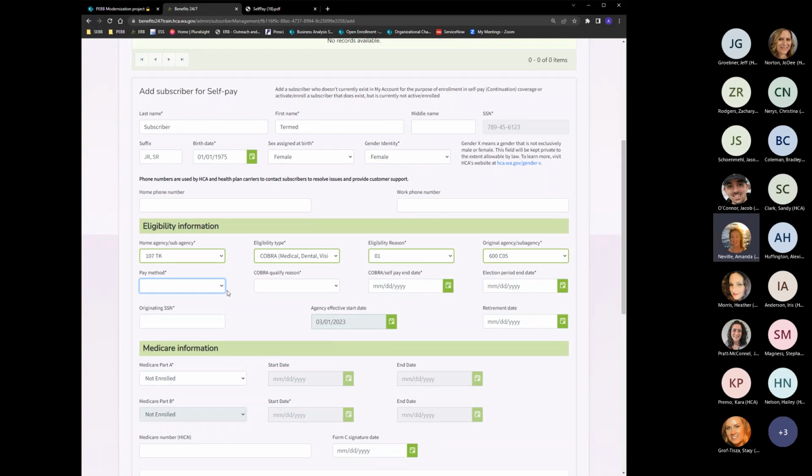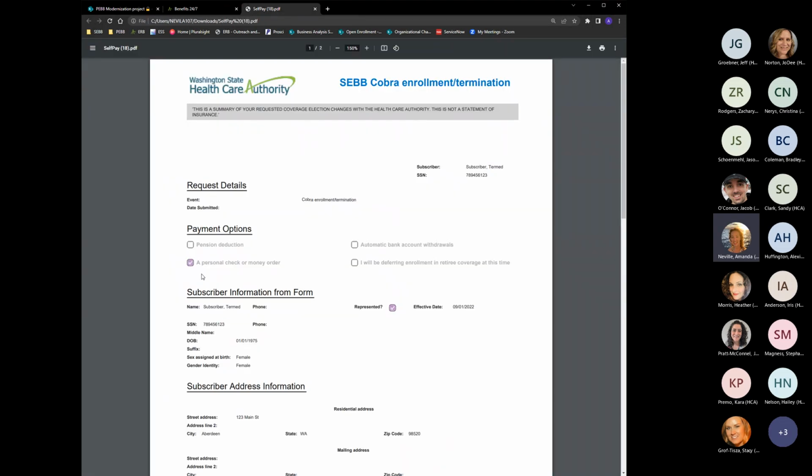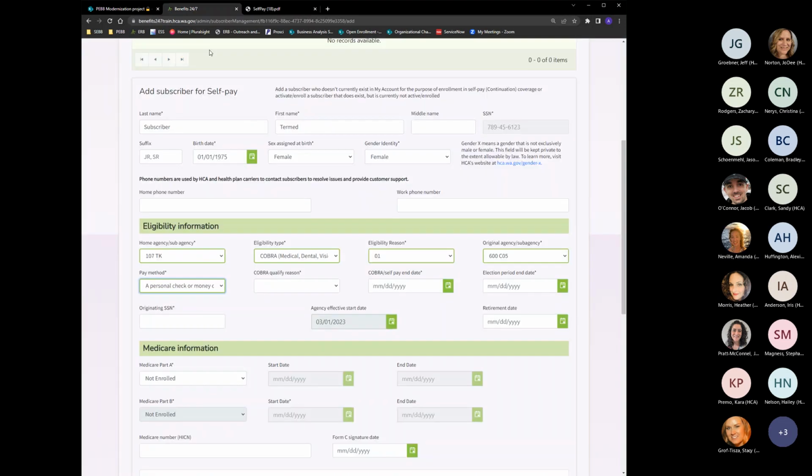All right, pay method. We have bank account withdrawal, personal check. And so I'm going to select personal check. I know that was what was on our form. Cobra qualify reason. We have dependent loss coverage. No longer a full-time student, 36 months. Employee is deceased, so the spouse and or children has 36 months. Employee terminated from the agency. And then we have an ex-spouse. So those are the 4 options in the Cobra qualify reason drop down here. So I'm going to select employee terminated from agency.